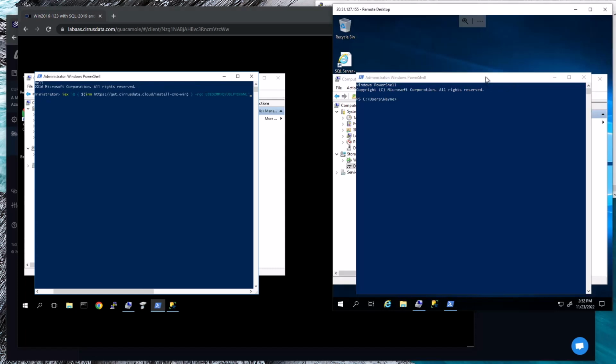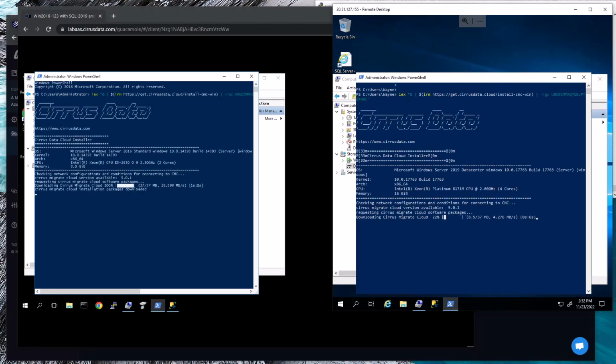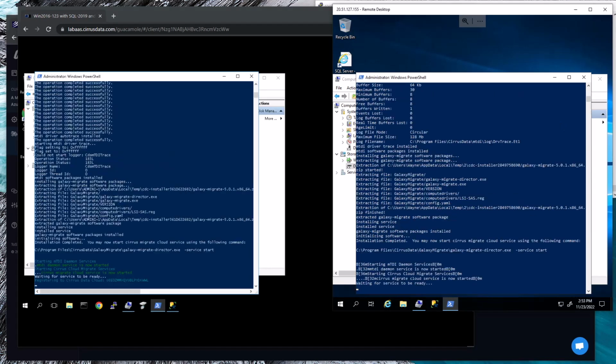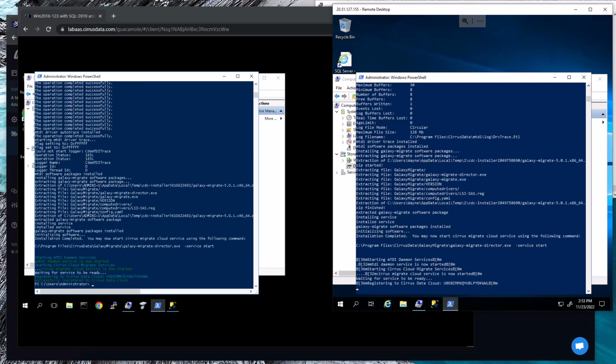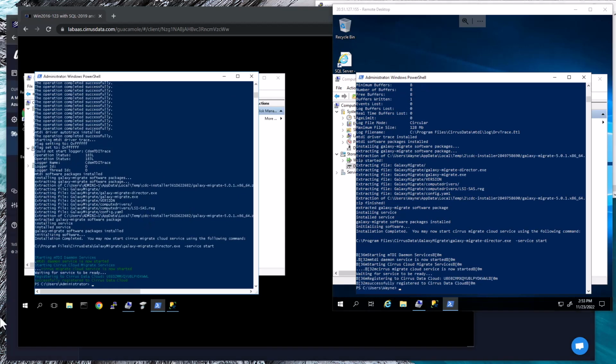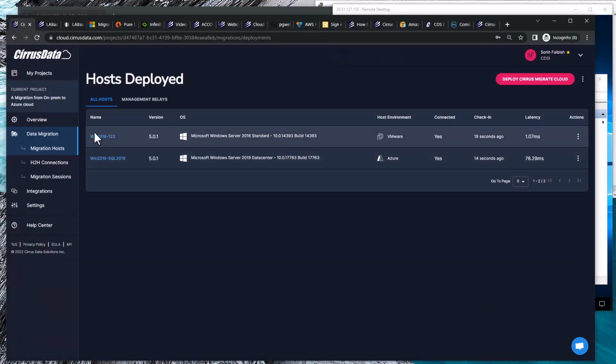This migration will move the 2 gig data and 1 gig log fiber channel disks from the Cirrus Data Lab to the Azure UltraDisk storage while the source disks are running the SQL database application. Browse back to the CDC portal and see that the 2 hosts have been registered with the project and deployed. Once the CMC agents are installed, they'll appear in the CDC portal and can be connected so that data blocks can be migrated from the source disk to the UltraDisks in the Azure Cloud.